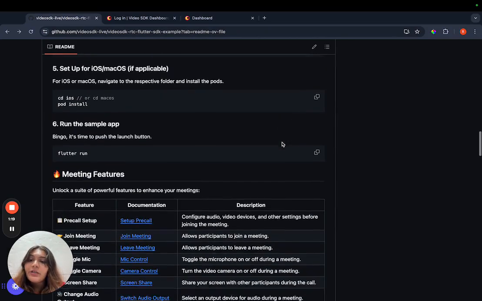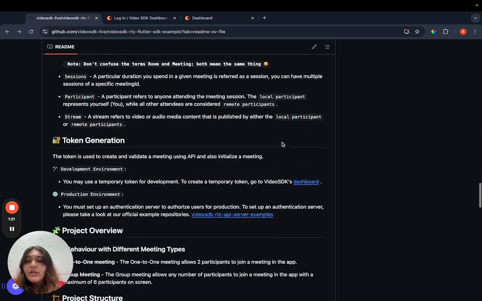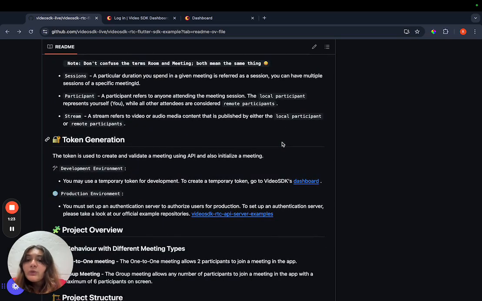token. From here on, you have two different options to generate a token. You can use a temporary token from VideoSDK's dashboard, or you can set up an authentication server to generate a token. We at VideoSDK believe that for production environments, you must set up an authentication server and generate a new token every time. But for the sake of this example, we'll just use one from the VideoSDK dashboard.